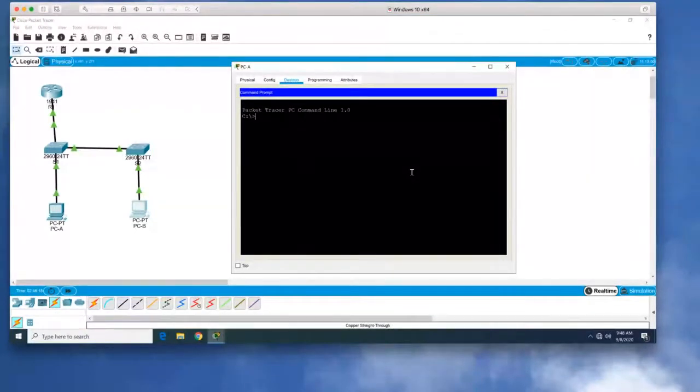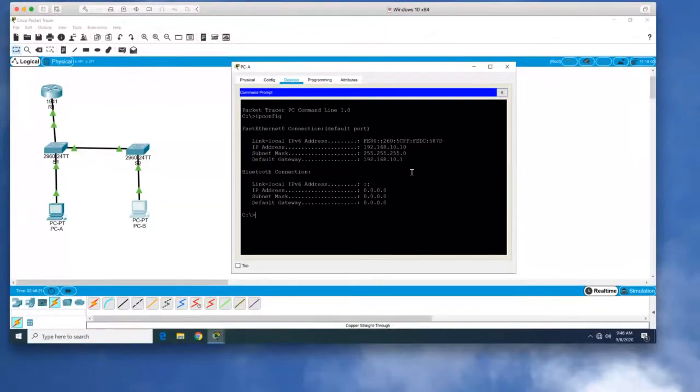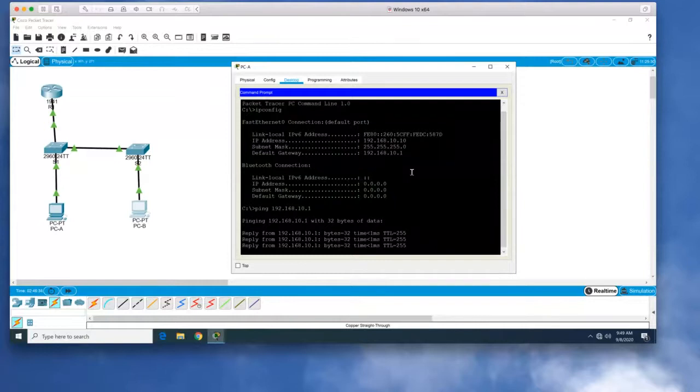And does this show up on yours? It's kind of fuzzy. ipconfig. And we configured 192.168.10.10, and I should be able to ping my own default gateway, 192.168.10.1. I can ping my own default gateway.